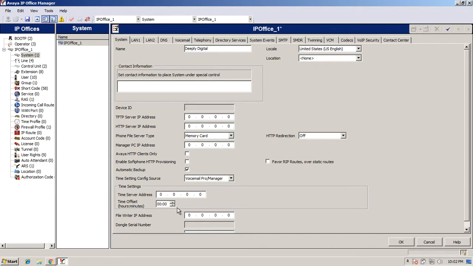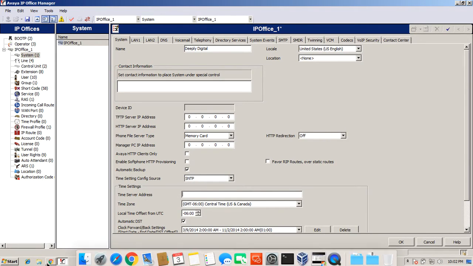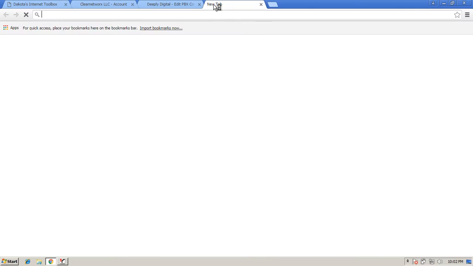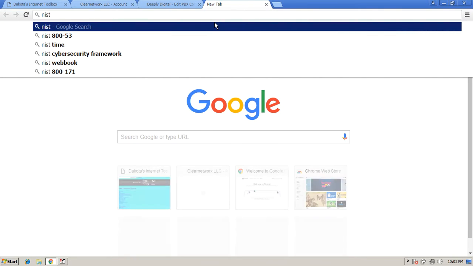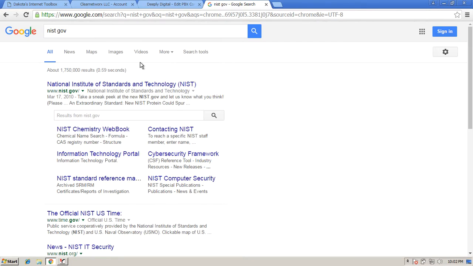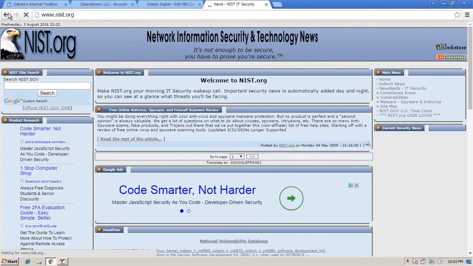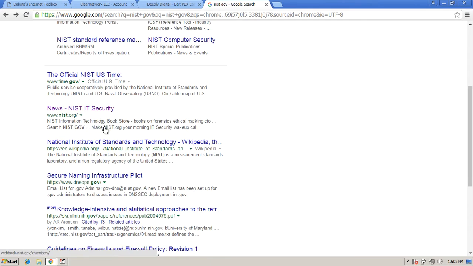So we want to go ahead and put in a time server here. Always a good idea. Well, it is pulling off of Manager, but Manager isn't always running, so we're going to go ahead and pull it off a time server. So I always go to nist.gov. Nope, that's not where I go.